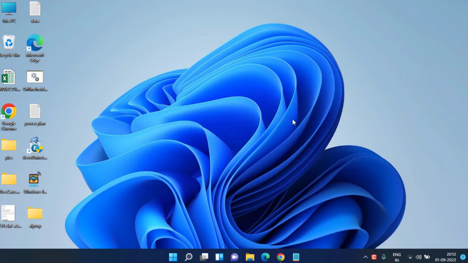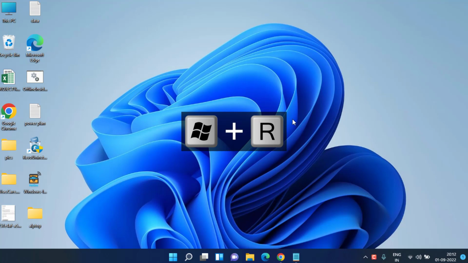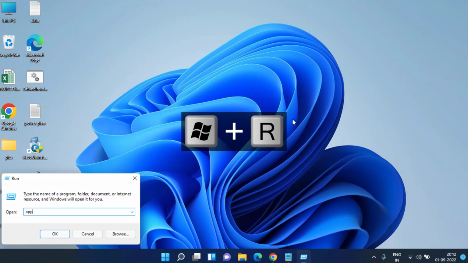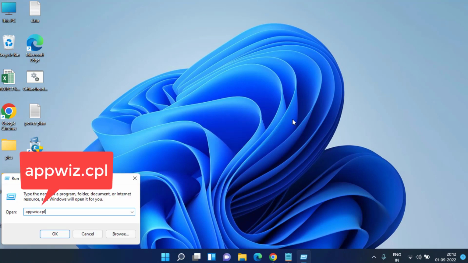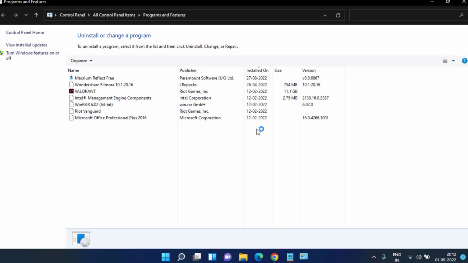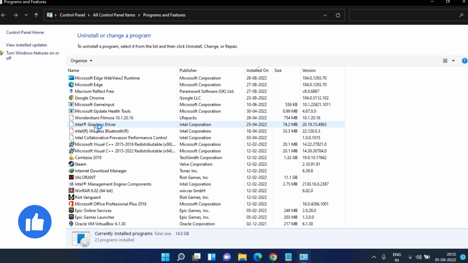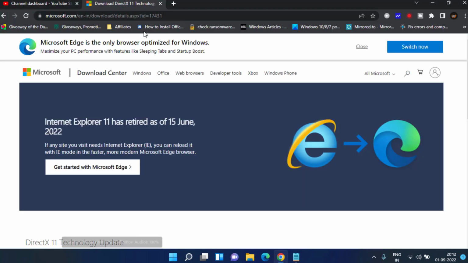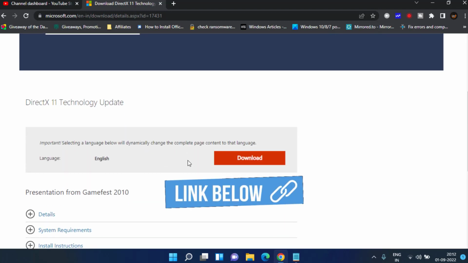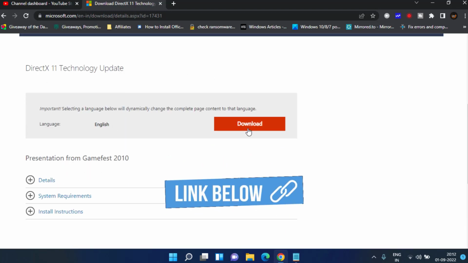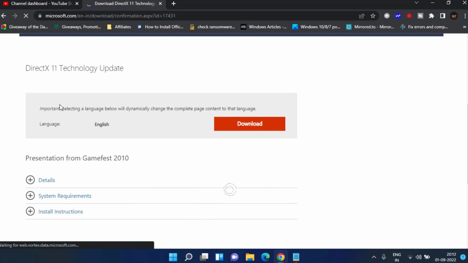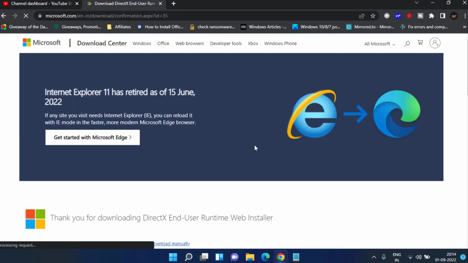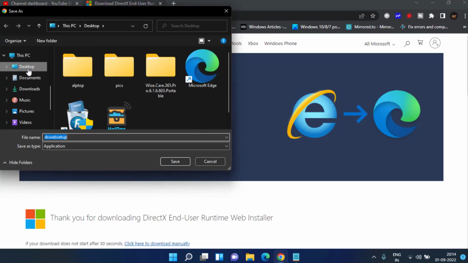First of all, open the Run command by pressing the Windows plus R keys simultaneously and type here appwiz.cpl. In this area, you need to find DirectX software. If it is not installed, open up your web browser and download DirectX. Click on the download button and save it onto your desktop.